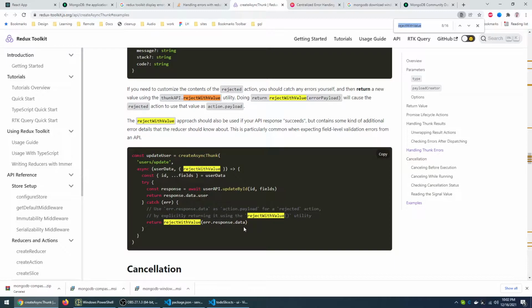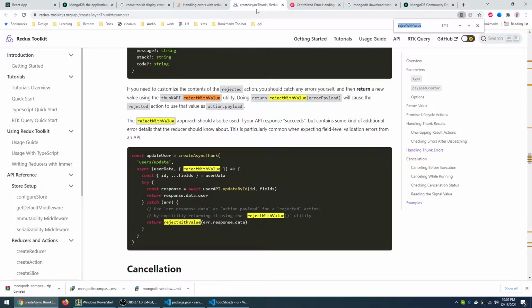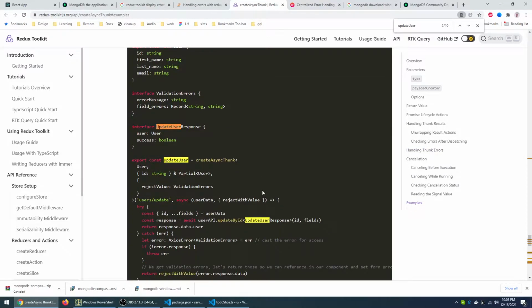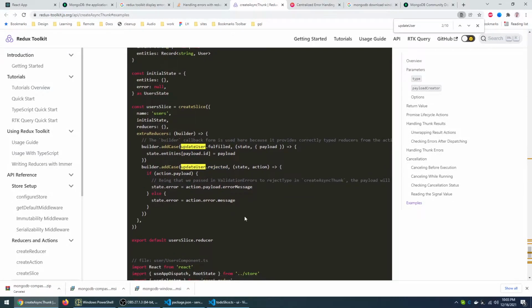What I assume we will already have, but no, we don't need this, right? And update user. What I was looking for is whether we can update the state in here, but I think we will not be able to, and we'll have to handle errors in a different way. Fulfilled, state, error, rejection.